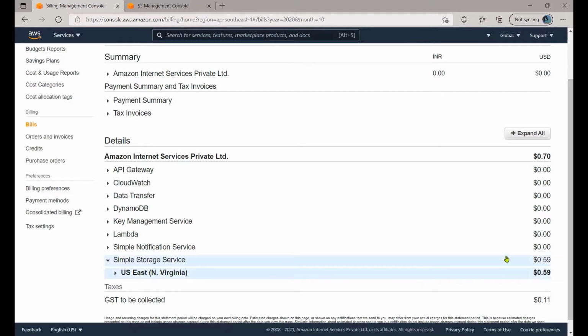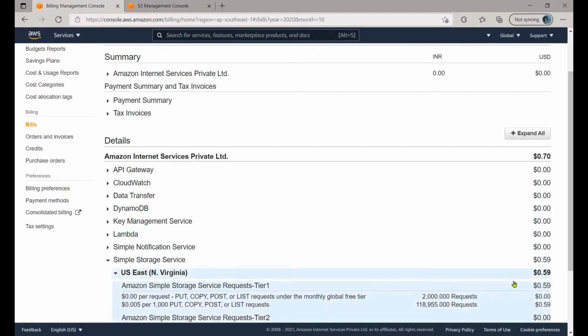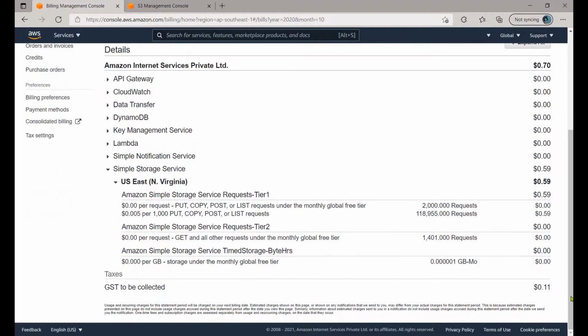Later on, when I visited this billing dashboard, I noticed that it was charged 0.59, and then GST as usual 0.11. So what cost me 0.59? Normally AWS gives us a huge amount of read transactions as part of the free tier, but my usage had even crossed that free tier.